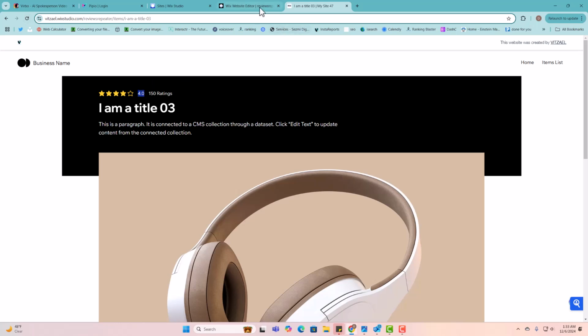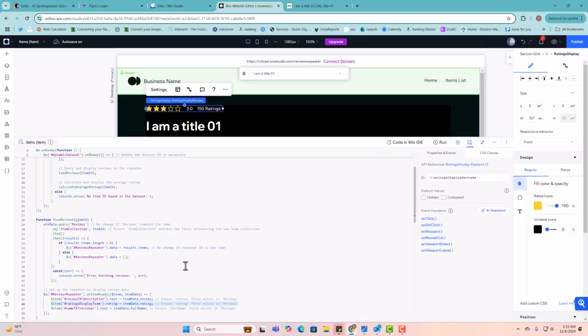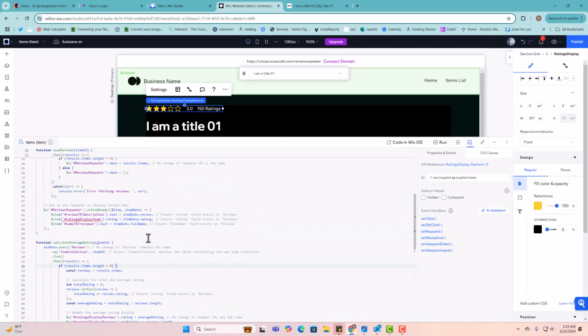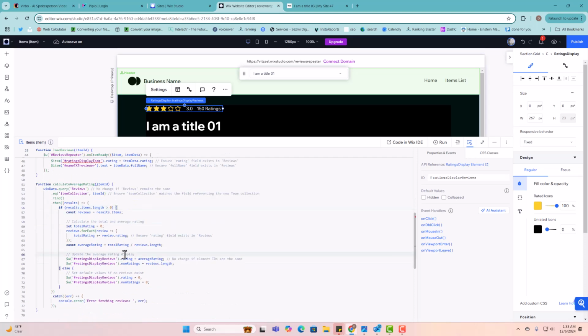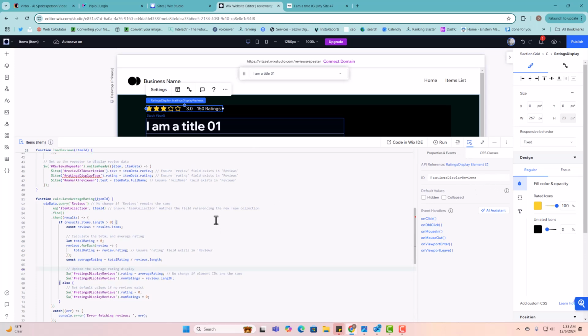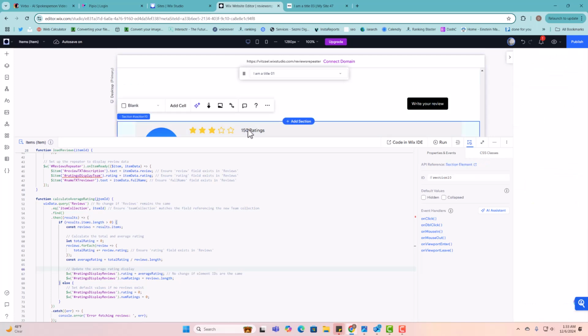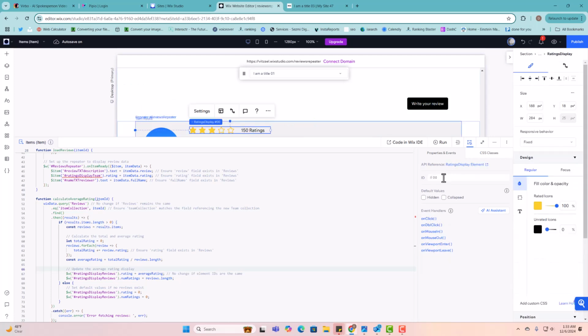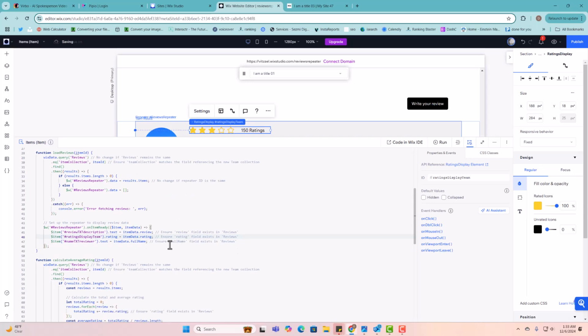No, but still it's not doing that. Okay, so let me check where the error is here. Update the average rating display. So this should be that one, the display review. And let's change this one also back to ratings display team.